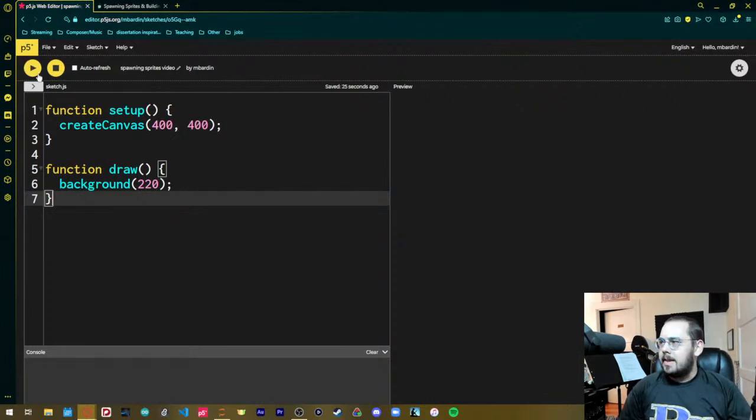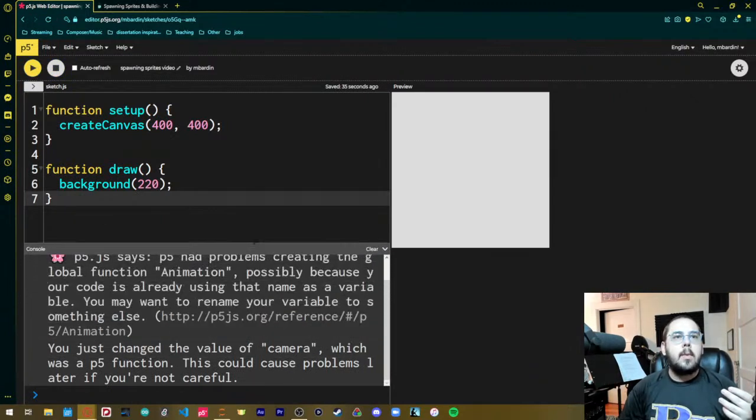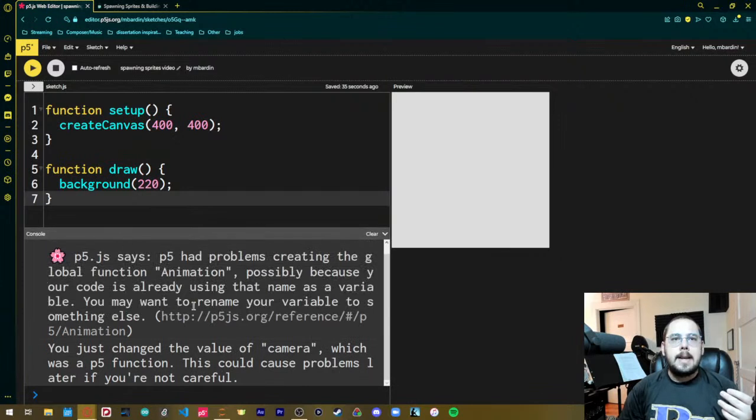All right. So again, this is just the default sketch, nothing out of the normal there. You'll probably notice that now we get these two messages in the console a lot of times.